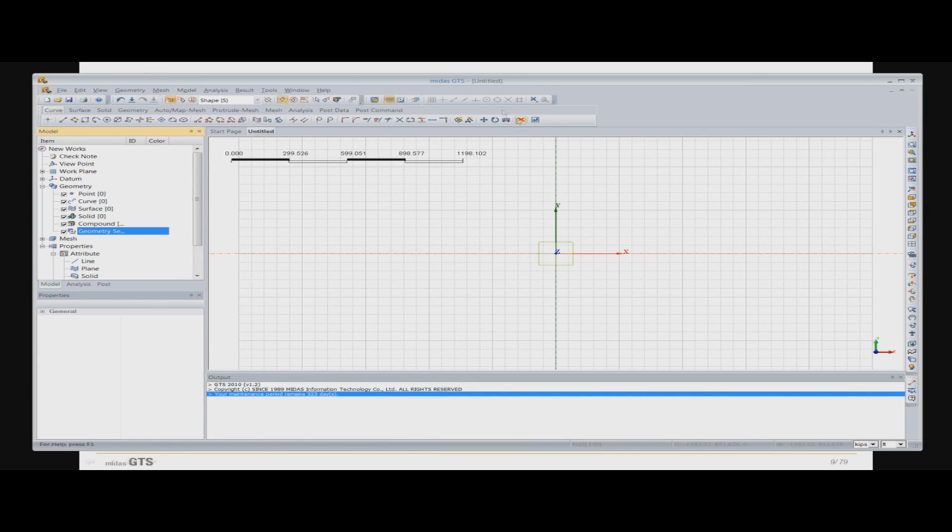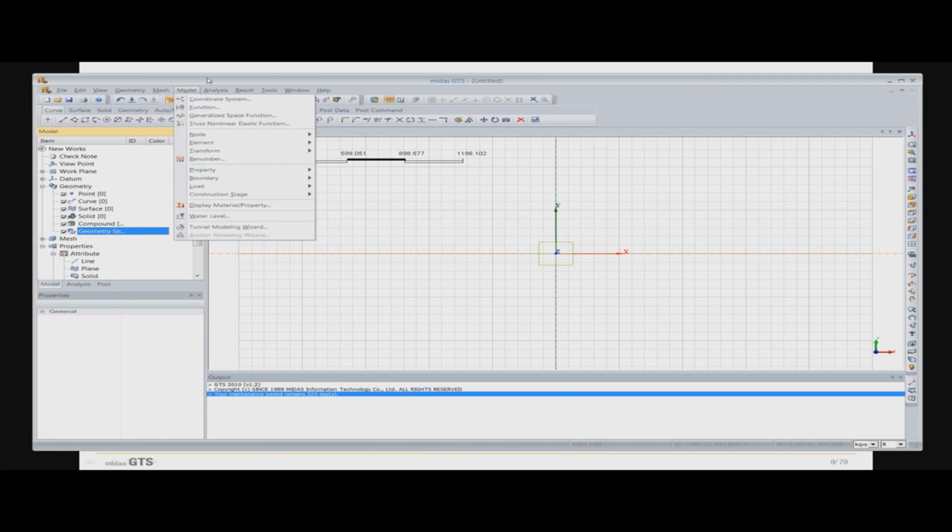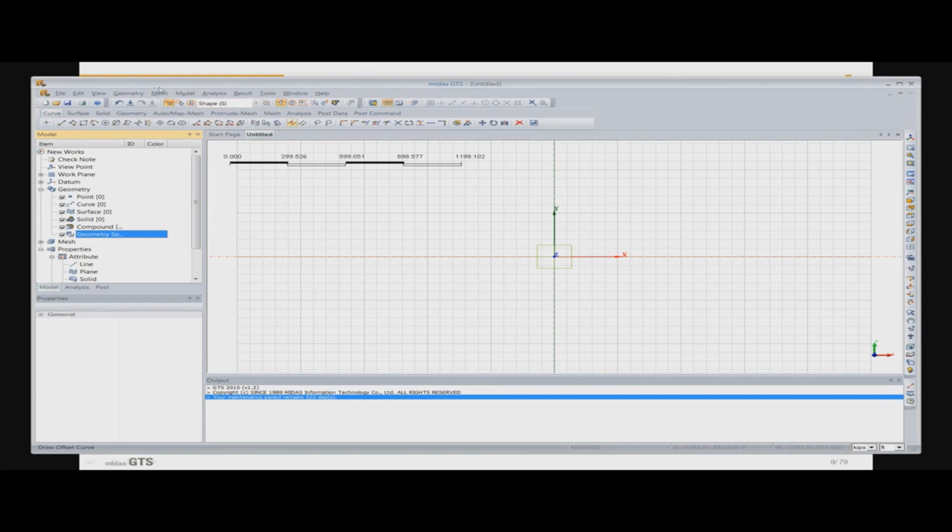And also here are all the shortcuts of the features of the midas GTS. Once you are fluent with the software, you do not need to go to each menu to select anything. Basically, almost everything you want to use can be found here.